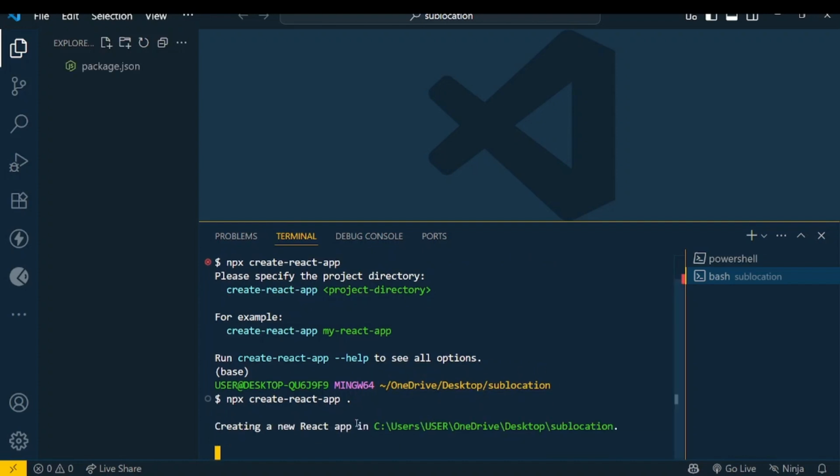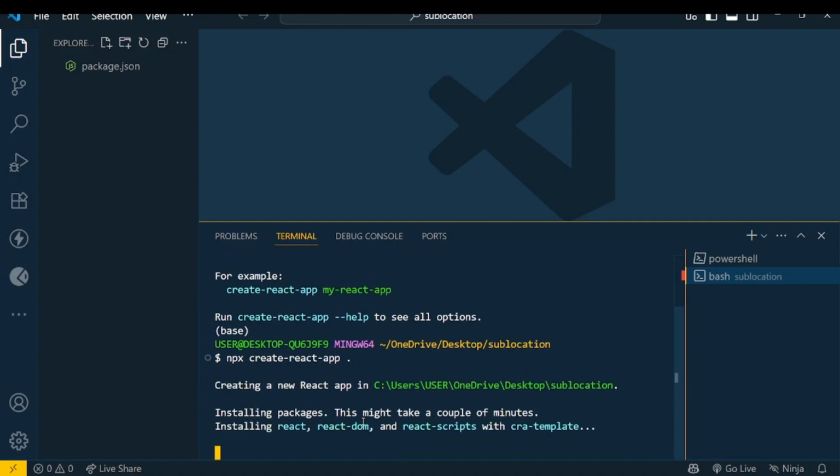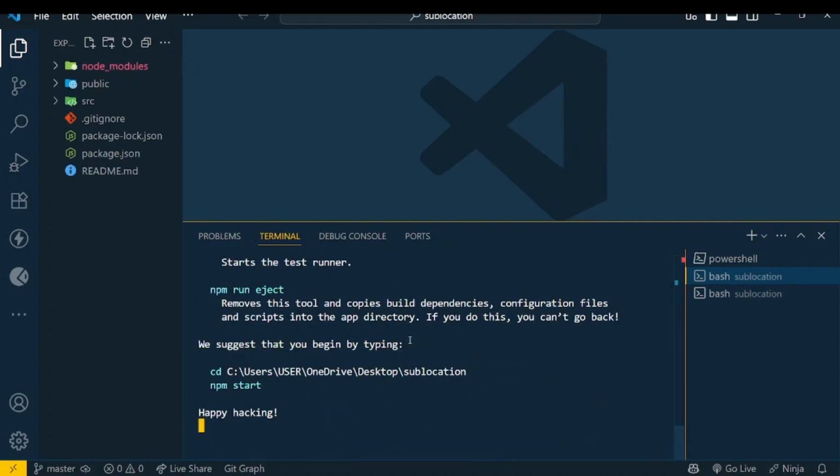Okay, so it is going to take some time. I'll pause here and come back when it has finished. Now we have finished creating the React application, and the next thing is to run the application and see if it is working fine.